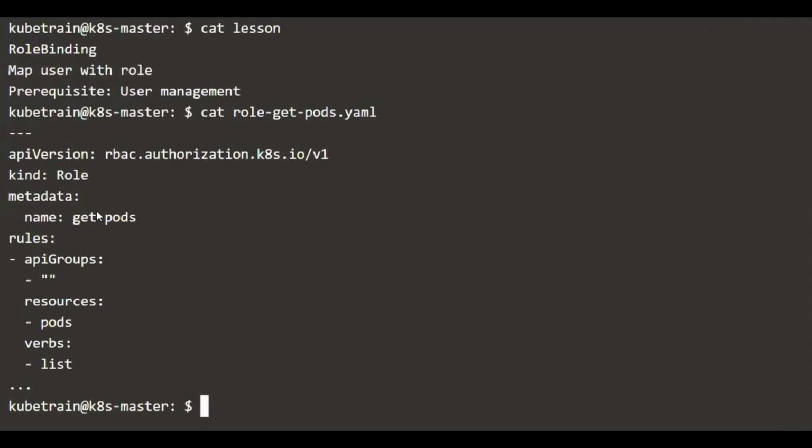And then you would define rules, a set of rules. In this case, we only have a single rule. First, we specify the API groups, the list of API groups. The API groups are nothing but the API version without the version. For example, the API version for pod is v1, so we didn't have to give anything before the version number.